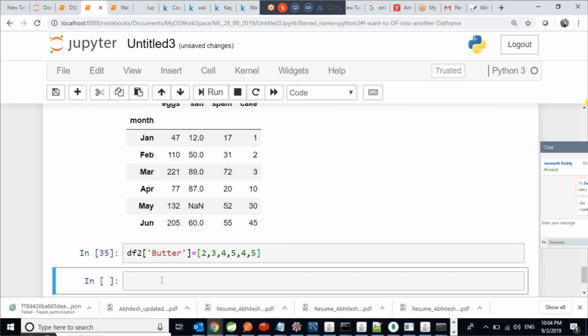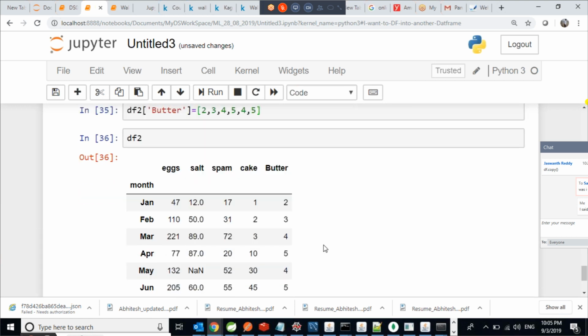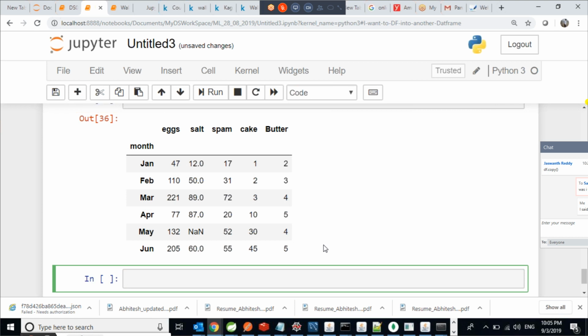Now you can see here in df2, butter is also added. You are getting my point? I think I have described this concept, right? I don't know. I think I have described this concept. You should remind me. Okay, let me describe it in one second, then we'll move on. I did not remember.